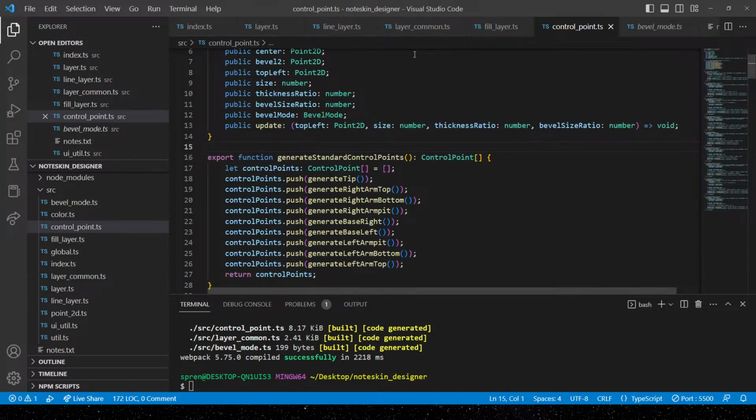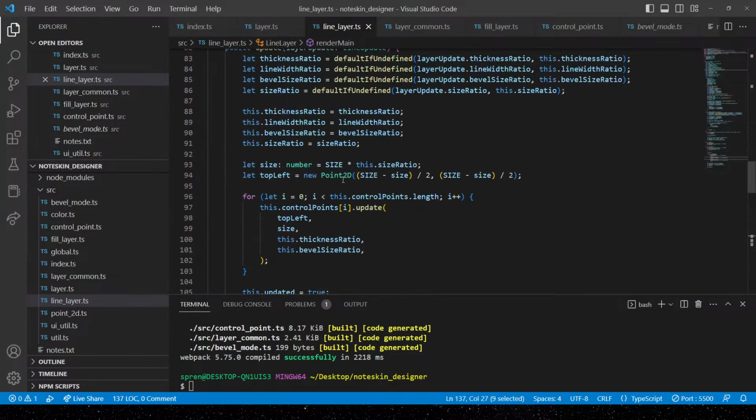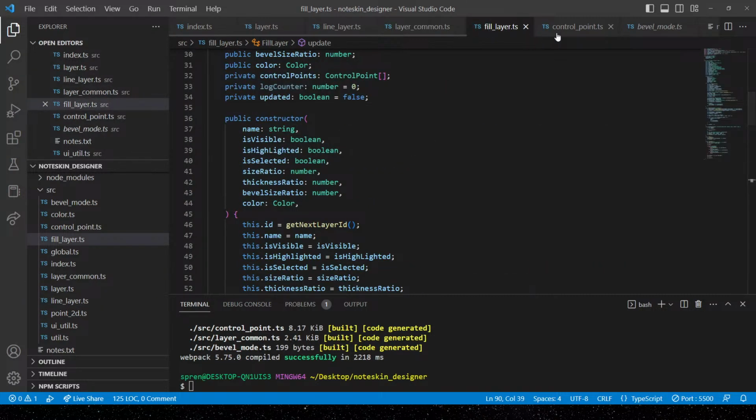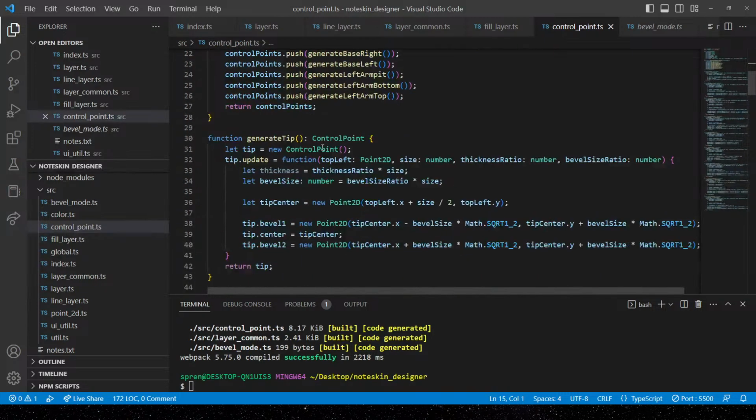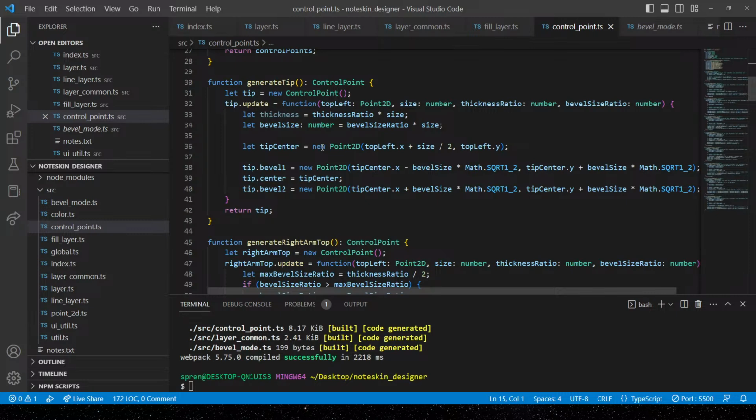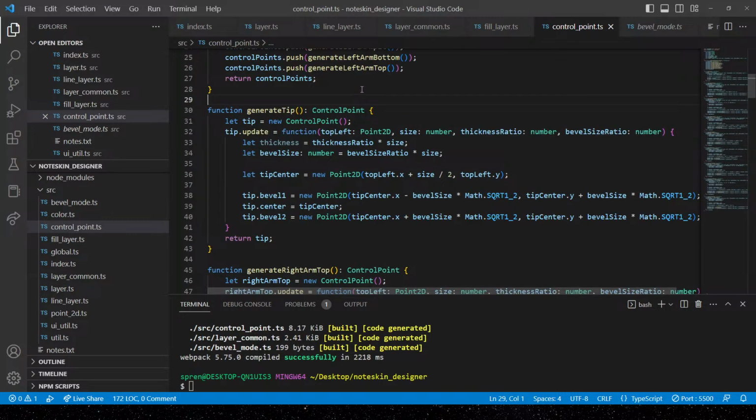Okay. Yeah, so right now it calls update repeatedly with the same information. And in the future we will change that. I'm not gonna make bevel mode part of the update yet. We can just ignore that variable for now until we want to use it. Okay. And here's the update function. Okay, what do we do? We say, hey, control point, here's your new thickness and bevel size.